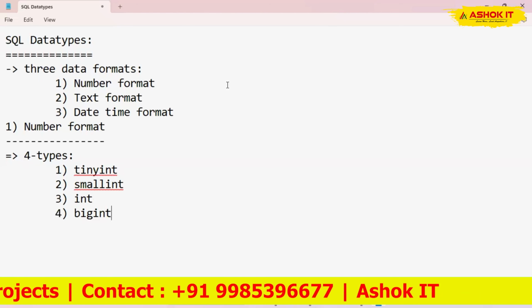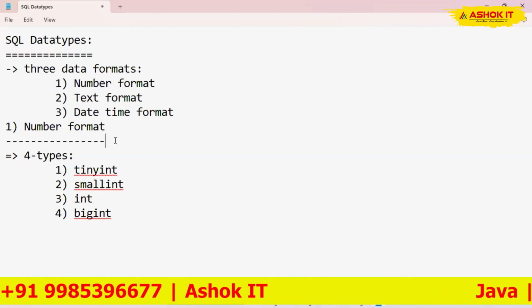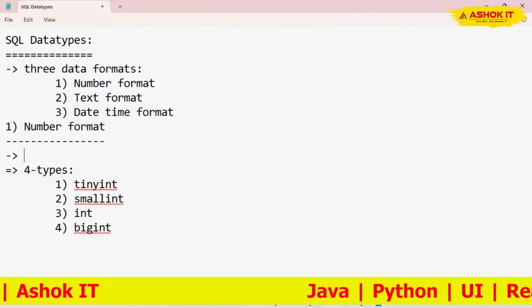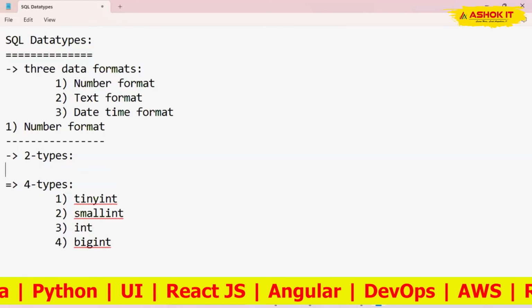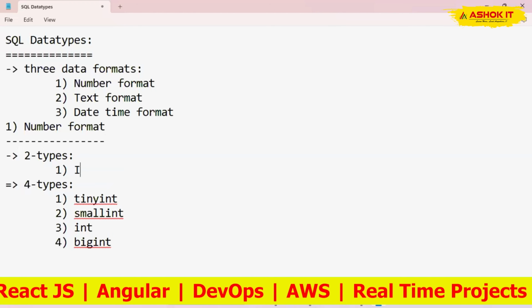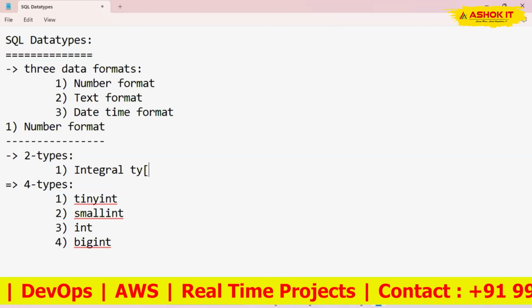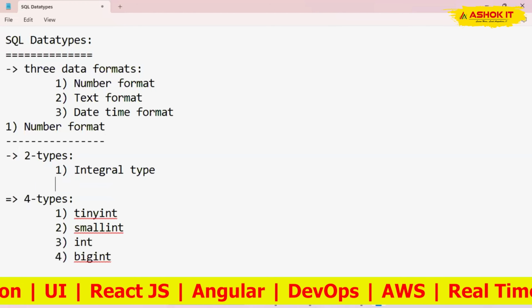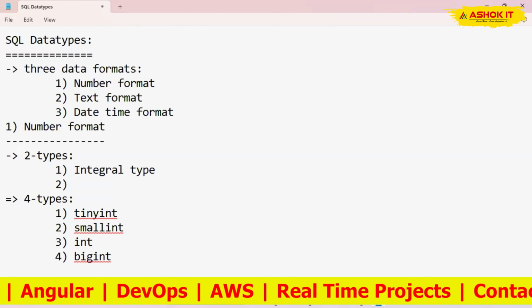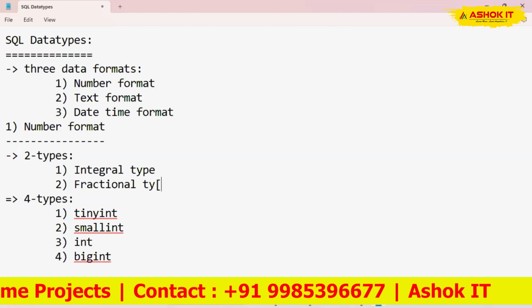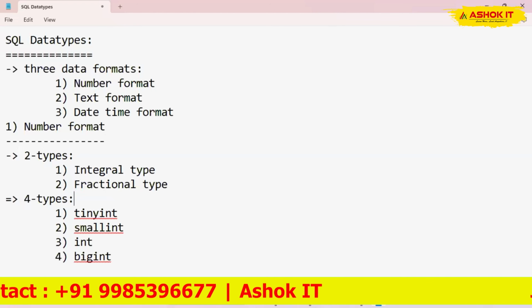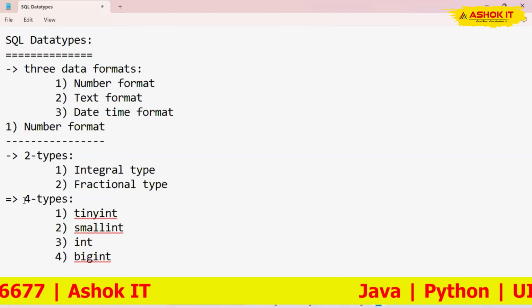Actually, the number format data types are majorly classified into 2 types. One is the integral type, or simply the number type. Second one is the floating point type, or the fractional type. So the corresponding integral type can be classified into 4 types.